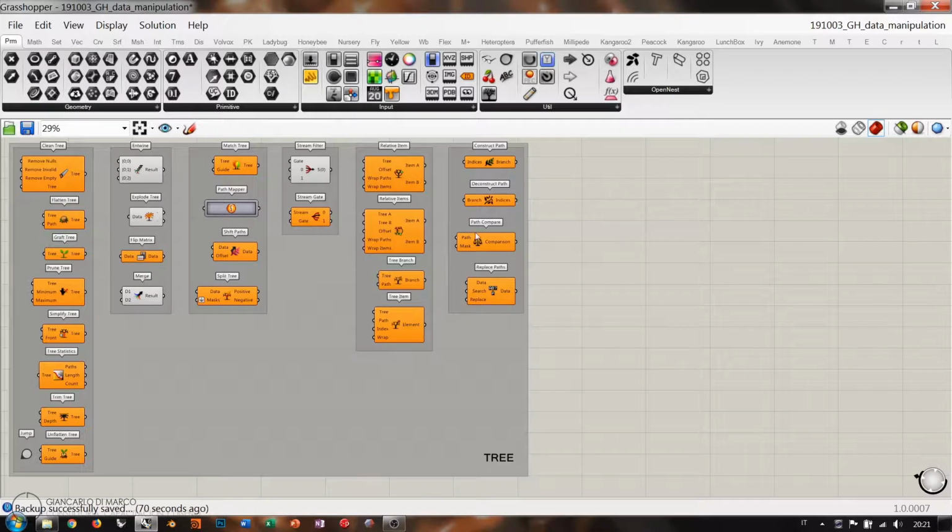Hello everybody. Today we are going to talk about tree data structures in Grasshopper. This is a very important topic, as it is basically an upgrade to the normal lists that we have already examined in our previous session.